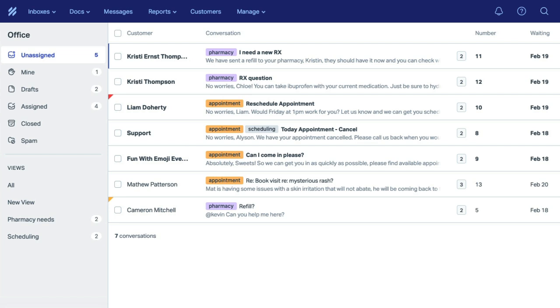Emails arrive here in the unassigned folder, where your entire team can see them and pick up what needs a reply. It's just like the inbox you're already used to, but with the added power of team visibility, assignments, and notes, so no one doubles replies or misses an email. You can assign emails, leave internal notes, and see exactly who's handling what. It's faster, clearer, and made for teams just like yours.